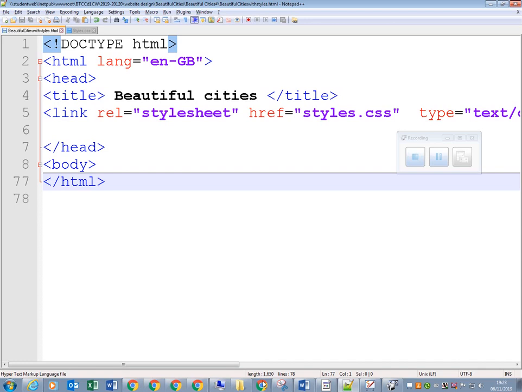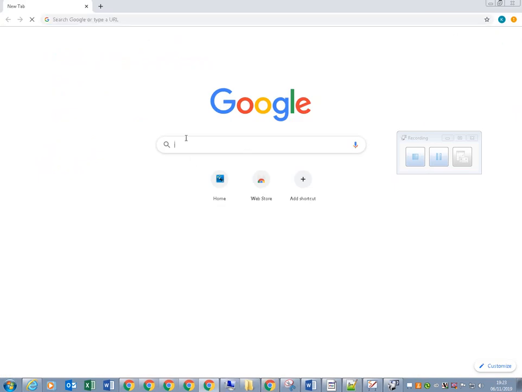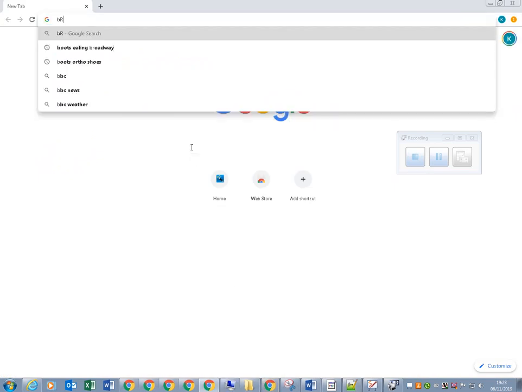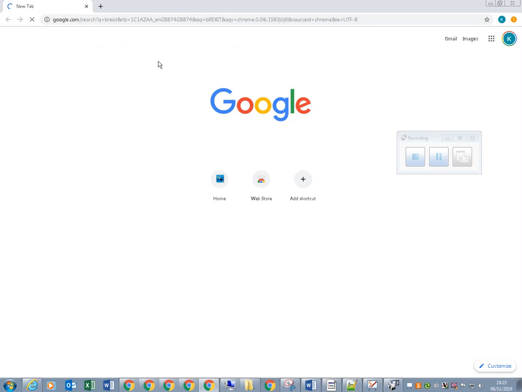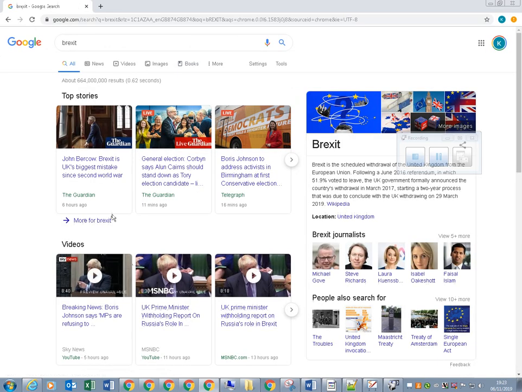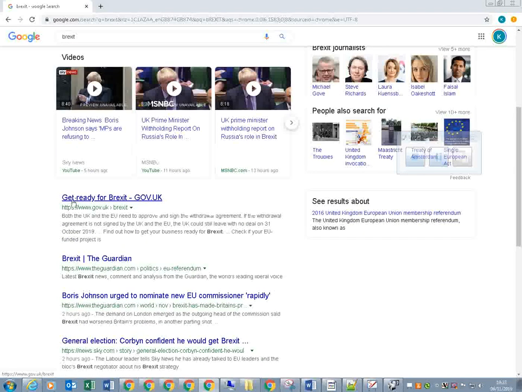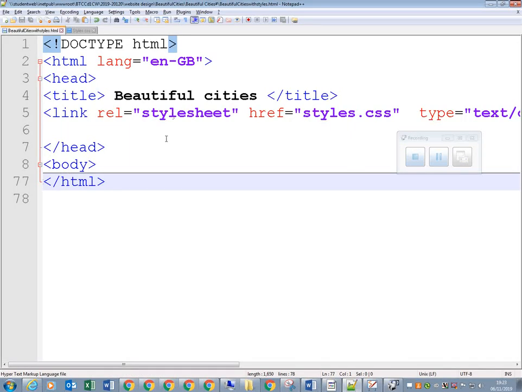When you search for anything on the internet, let's say for example Brexit, we are using keywords, and then what we see in this part is a title. So the title is important to make our website more accessible to search engines.